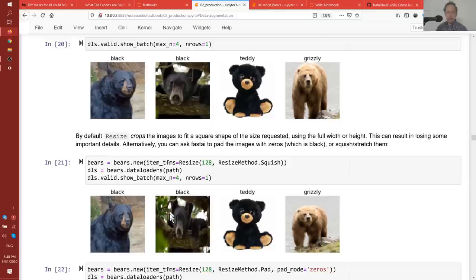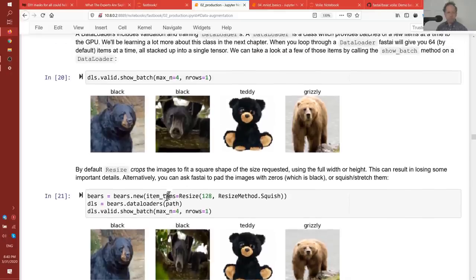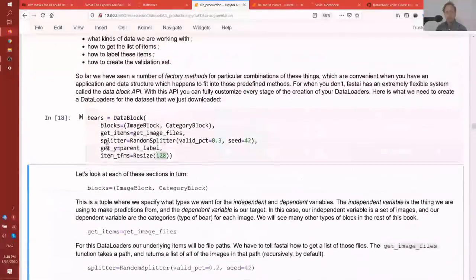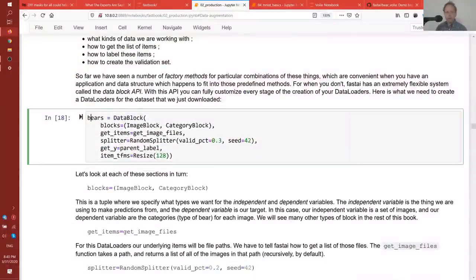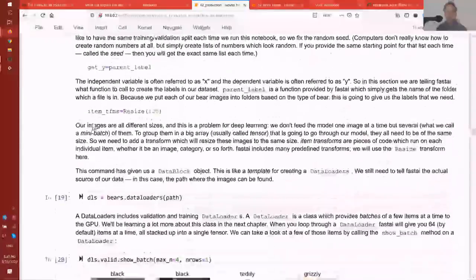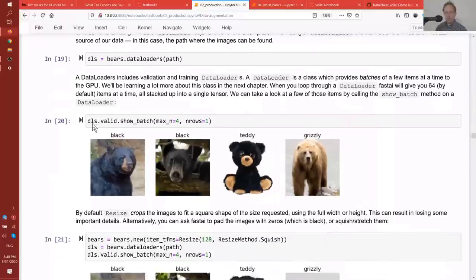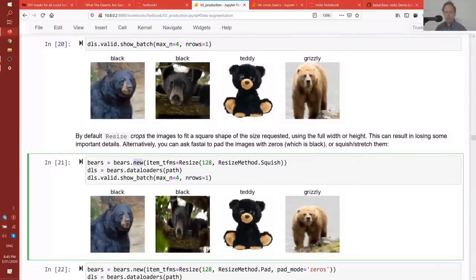Another way to do this is we can create another data block object, and we can make a data block object that's an identical copy of an existing data block object, where we can then change just some pieces. And we can do that by calling the new method, which is super handy. And so let's create another data block object, and this time with a different item transform, where we resize using the squish method.